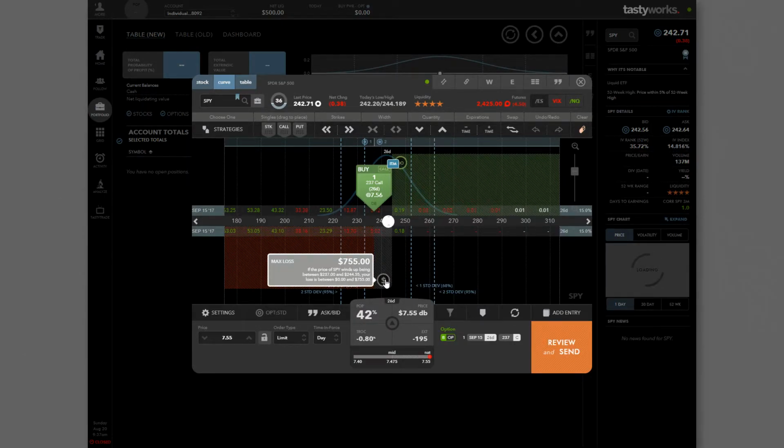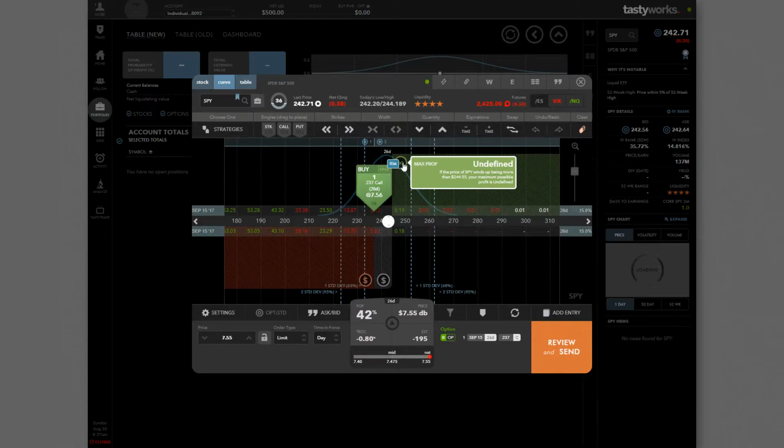$755 max loss. And now over here, this is where you make money. And this says, okay, your max profit is undefined. That's because it's a naked call option, right? You're just going long in a call, right? What it doesn't show you here is how much money you're making. It won't show you that curve that Thinkorswim, E-Trade, Options House have. So that takes a little while to get used to.